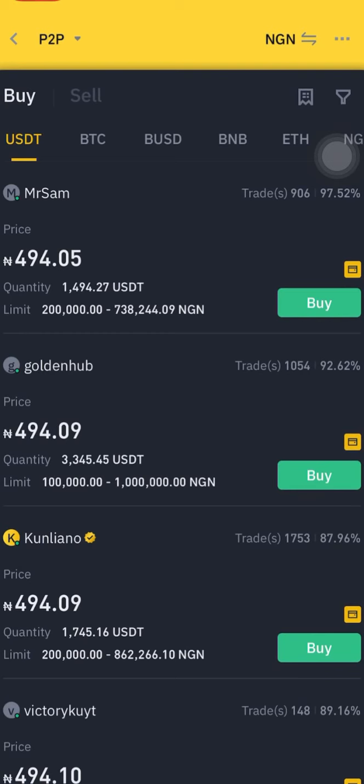So I would briefly describe what you're seeing here. The vendor that is here, this is the vendor name, Mr. Sam, Golden Hub, Culiano, and this is the price that they are willing to sell for, and this is the quantity of USDT they have, 1494.27. Golden Hub has 3,345,000 USDT, and the limit here implies that the least he is willing to sell is 200,000, and the max he is willing to sell is 738,244.09, and 100,000 is the least Golden Hub wants to sell.